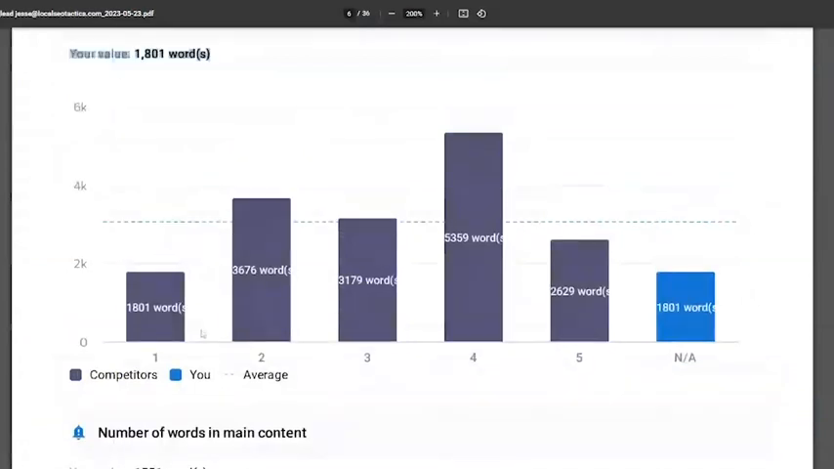Number of words on page, we have 1,800 words on our page, a little bit under the competitive average here. It looks like the average is right around 3,000 words. Of the top 5 that are in the report, we are the lowest amount. So this is an area where we're going to take a little bit of advice from this, and we're going to add more content to our homepage, try to beef that up a little bit.